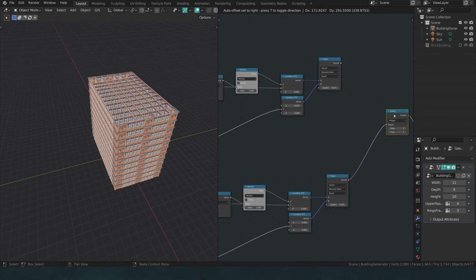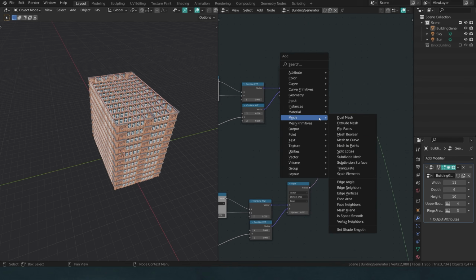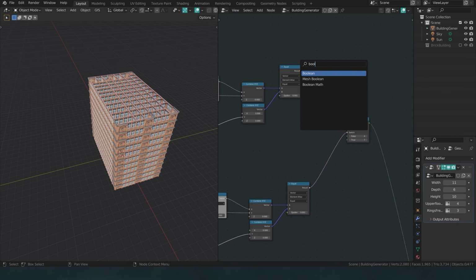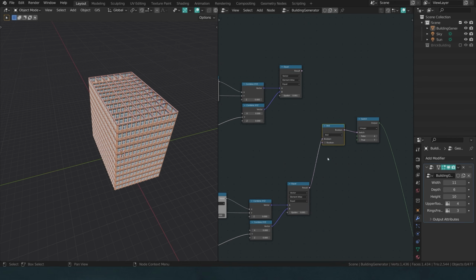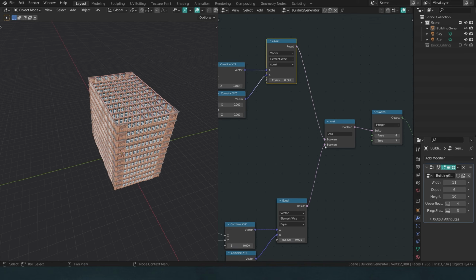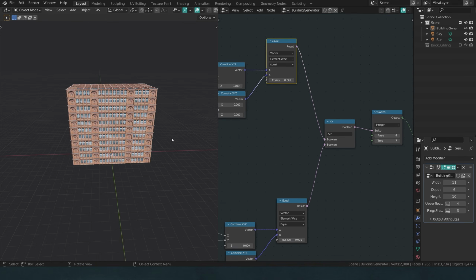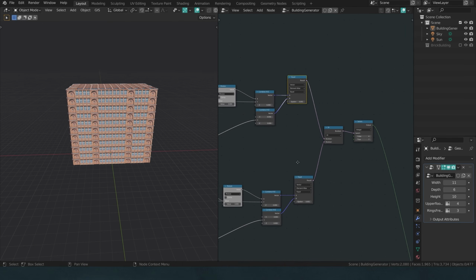And the last thing is some very simple Boolean math. Search for Boolean math, plug it in, connect both values and set it to OR. Now we have vertical gaps that work on both axes.